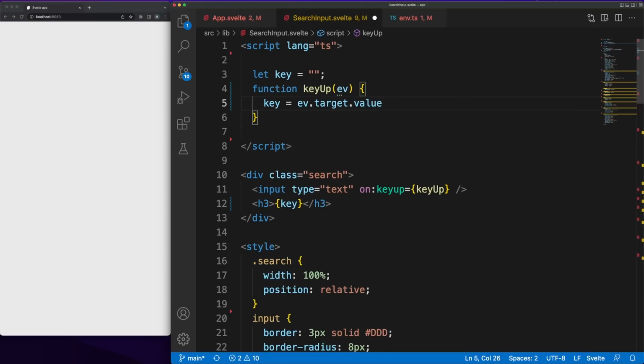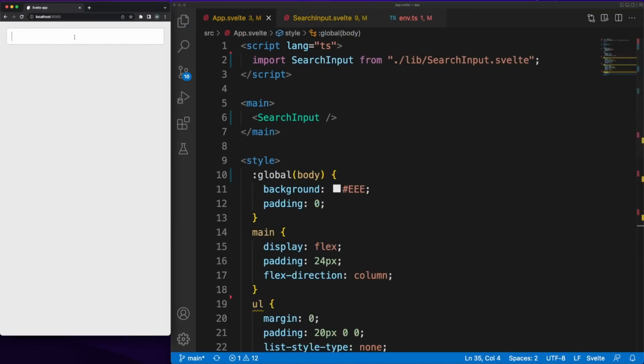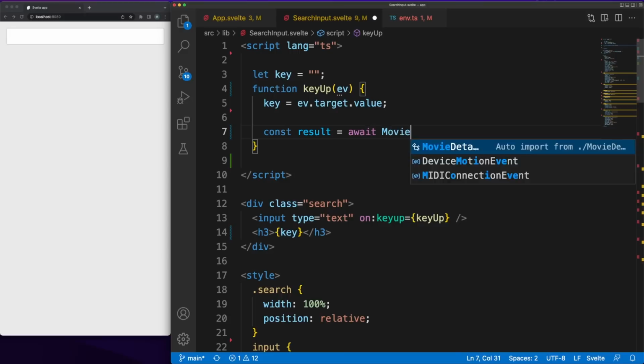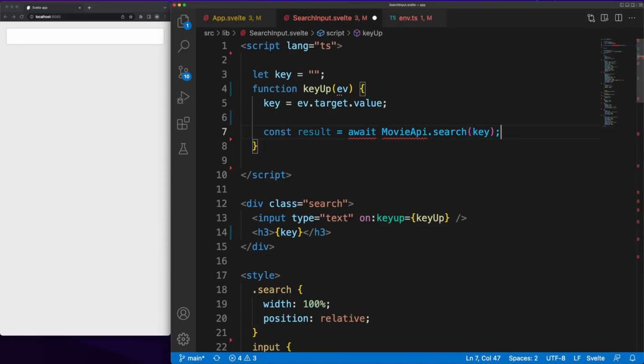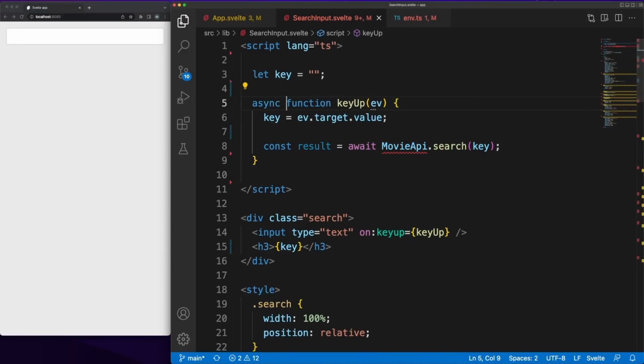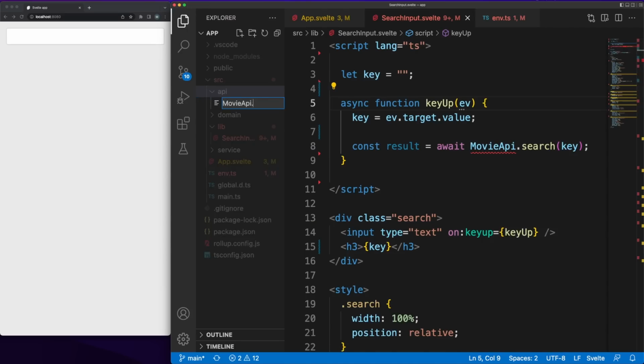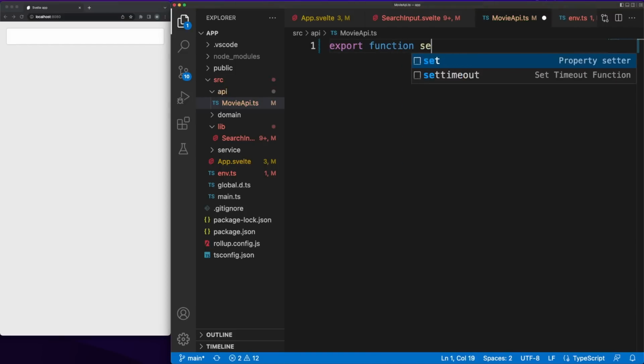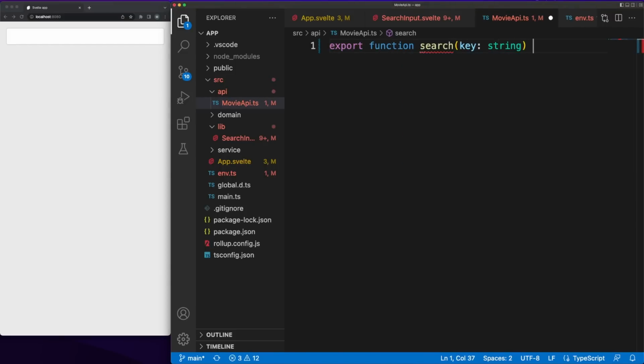I'm registering a key app event handler on an input field, and as a first test, I'm just going to print the user input into the page. With that working, it's time now to make our first fetch call to the backend. I'll create a movie API file, and here I'm going to define a search method. We've seen fetch calls in the backend implementation as well, so things should be straightforward.